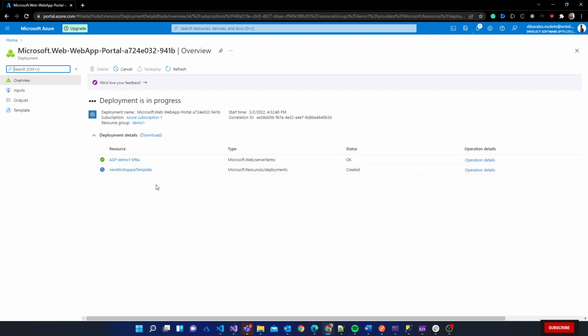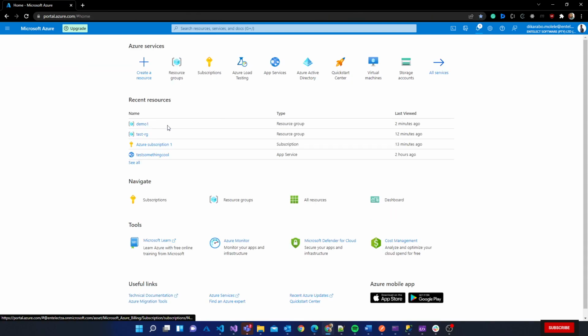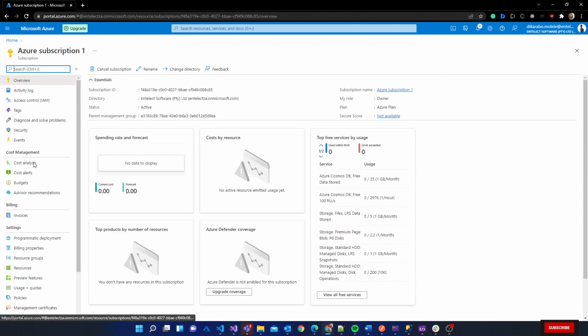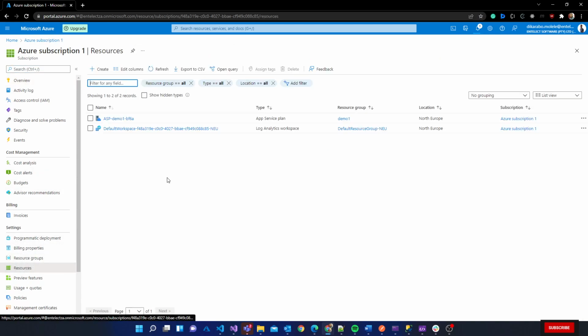So it looks like that was created. Okay, cool. I'm just going to go into my subscription and see resources. So there's my app service plan. Cool, that's my app service plan created there.